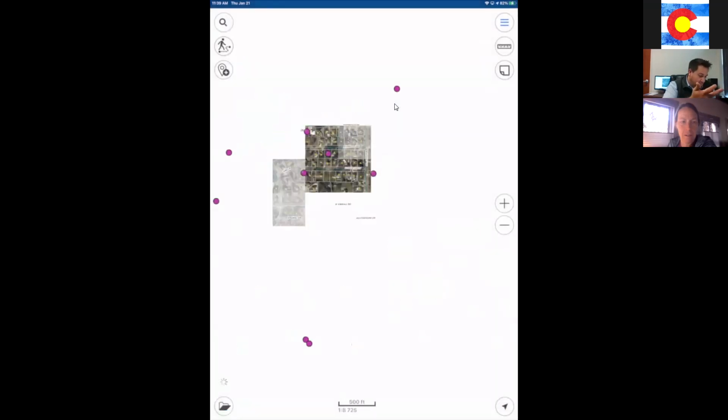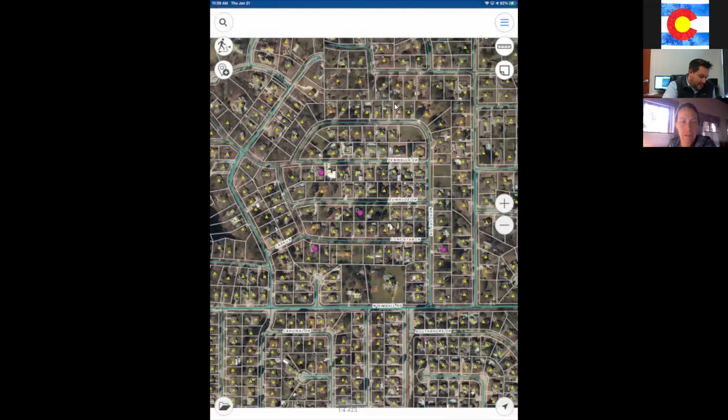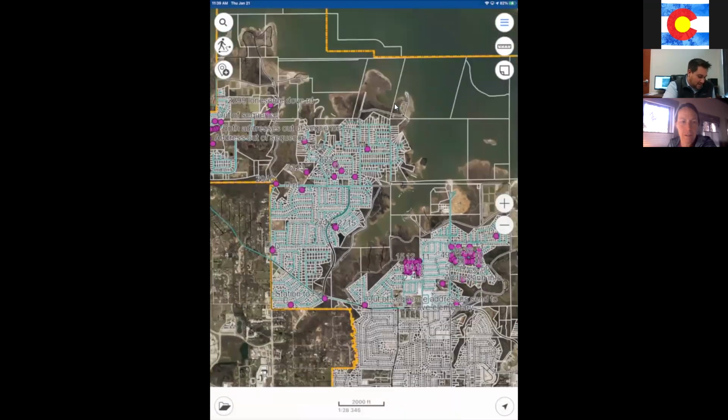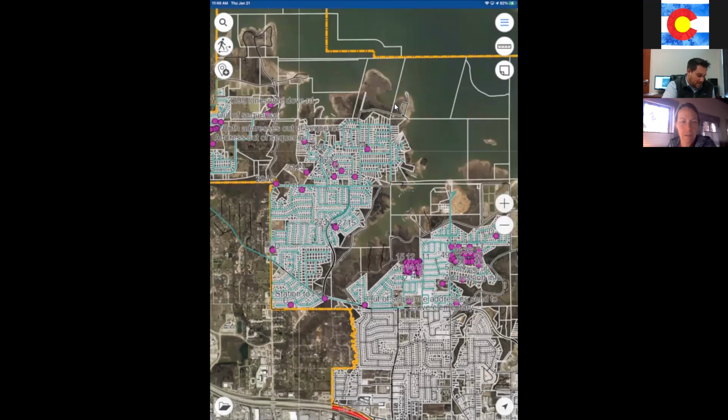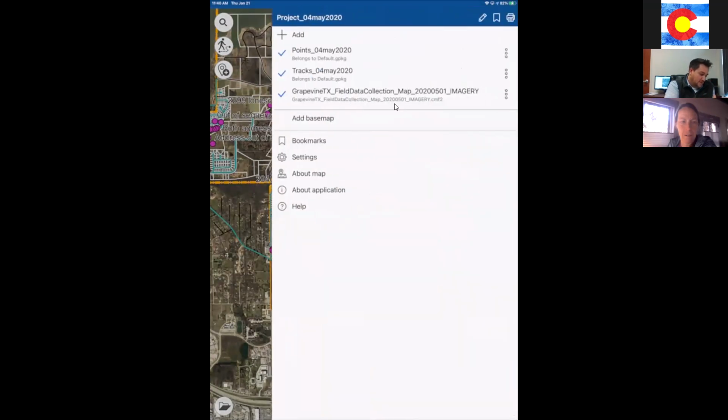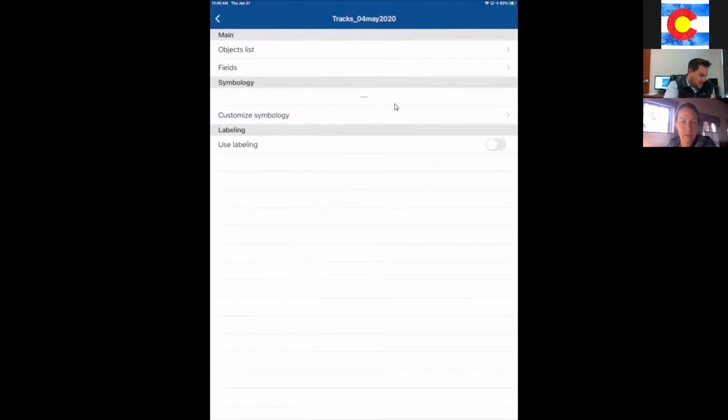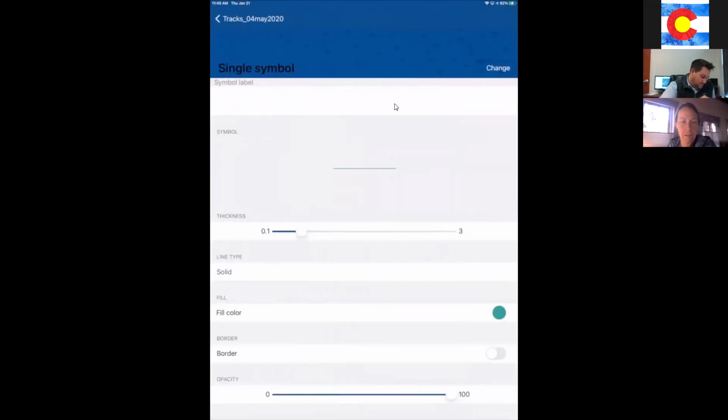But here, going back to Grapevine, we were in the field that day, and you can see, this is one thing I didn't show you. You see how all the lines are blue? Say I want those lines to be a different color. Click your three buttons. Here's my tracks for May 4th. I can click there, go to layer properties, and click on that green. You see where it says customize symbology? I can make this thicker. Look at that, super easy.